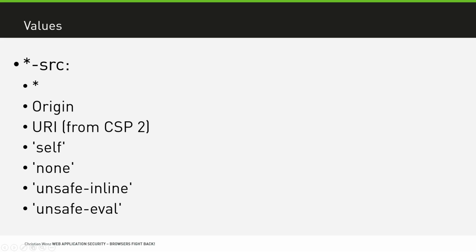Another option is if you have specific inline code, you can calculate the hash, the SHA 256, 384, or 512 hash, and then put that hash in the content security policy. So that specific code is run, but no other code is run. So there are several workarounds for that, including that one. Thank you very much.